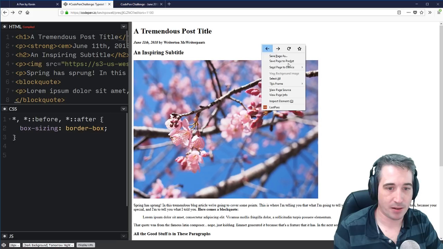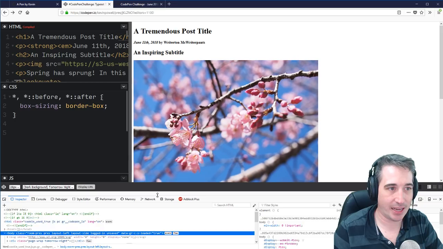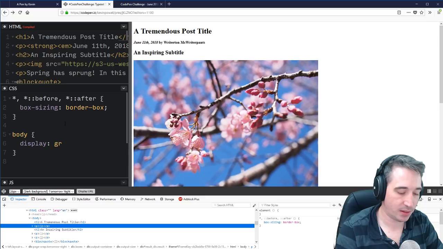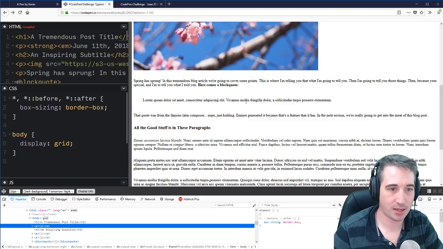Part of this challenge is not changing the markup. So definitely body display grid lets me control exactly what I want. And just to make things more interesting, let's not do a simple grid. Let's make a more complicated grid and see if we can play around with it a little bit.